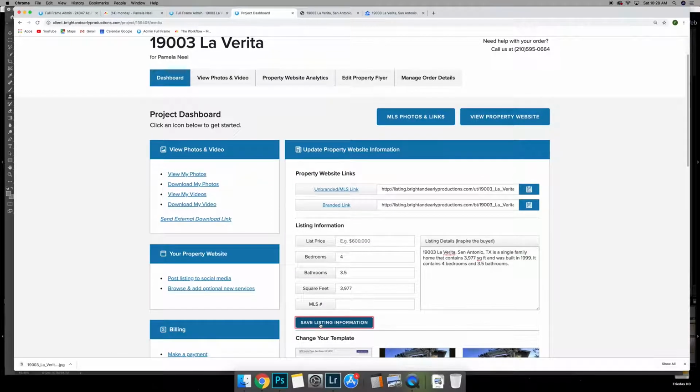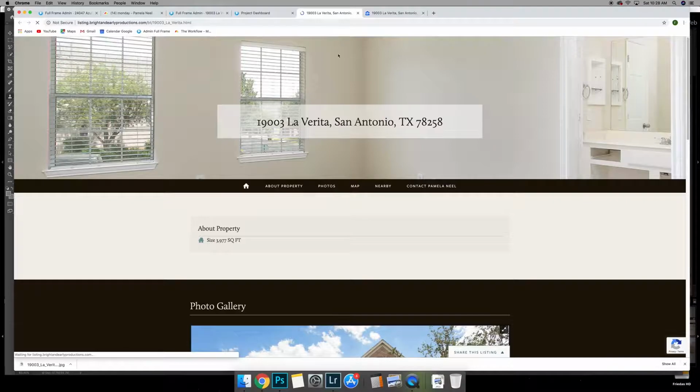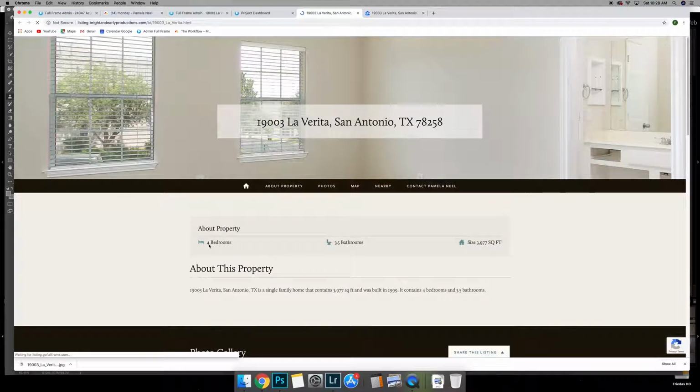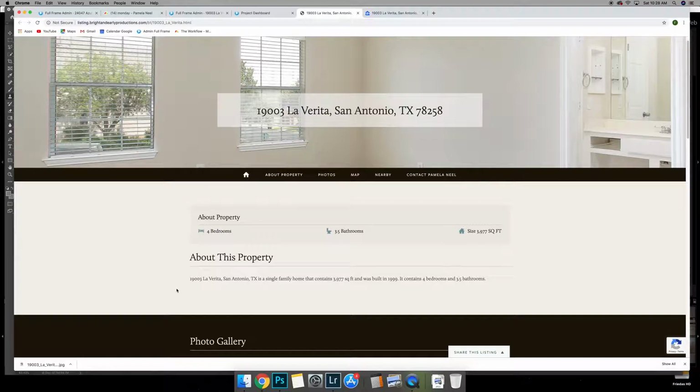And save your settings. And if I go to the current website, notice how this right here has changed. It's updated. 4 bedrooms, 3.5 bathrooms, and now it says 3,900 square feet with a comma. And then about this property, there's that description that I just inserted. So as you can see, that's the first update that I wanted to share with you.